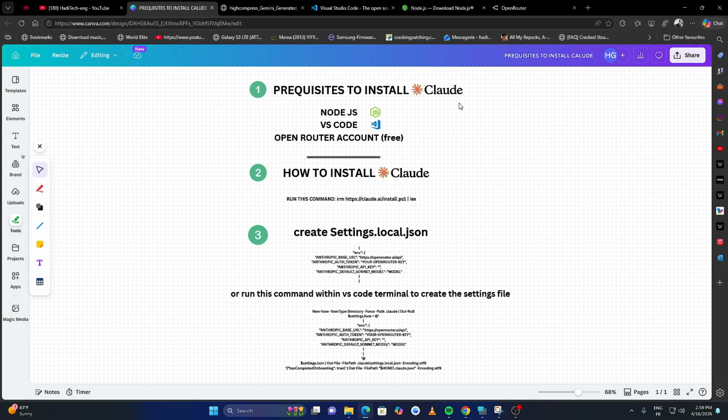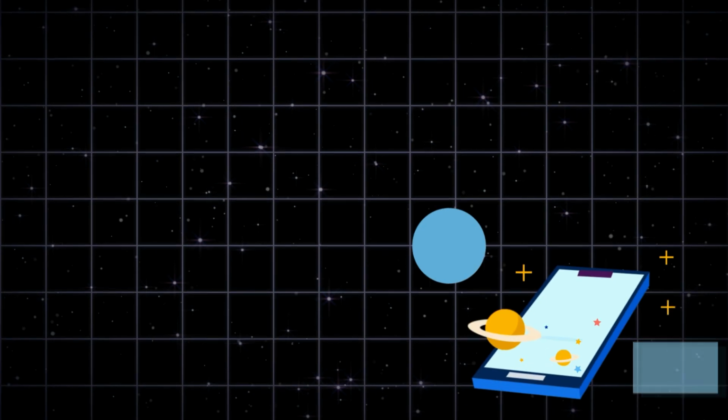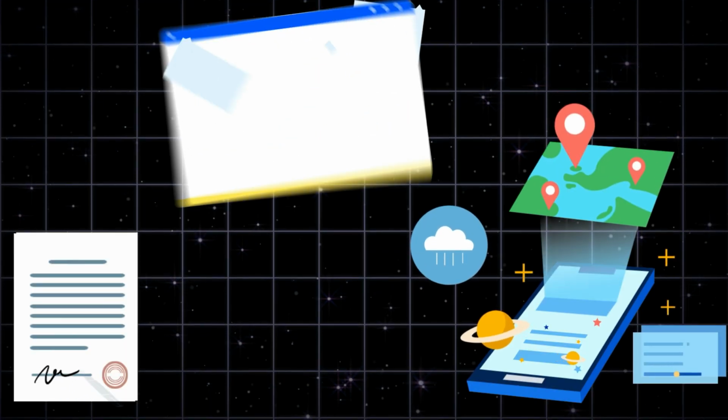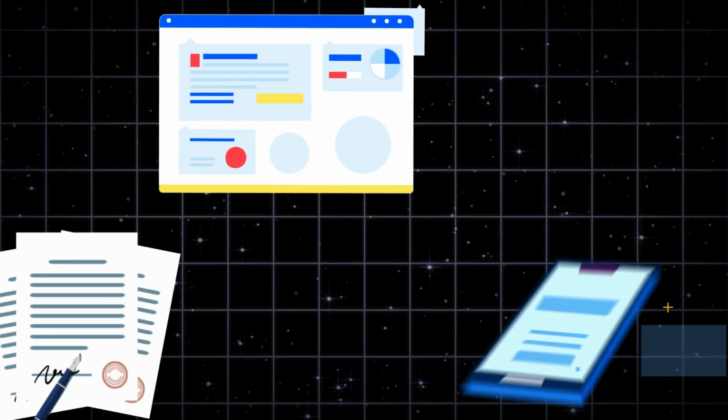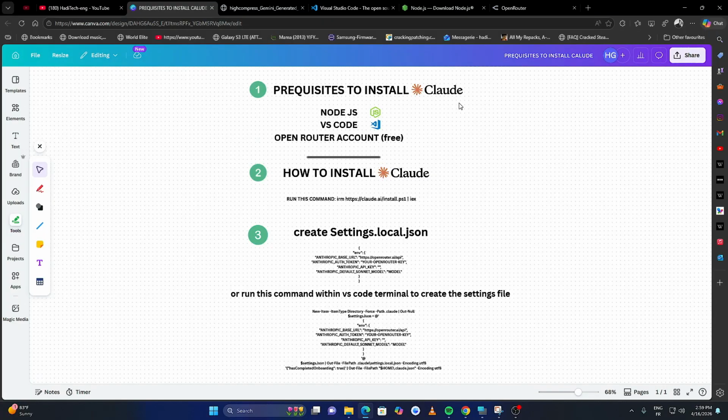Now, Claude is one of the best AI agents that you can have. You can literally use it to create apps, create scripts, create websites, create landing pages. So whatever you feel like creating, you can do that for free using Claude.